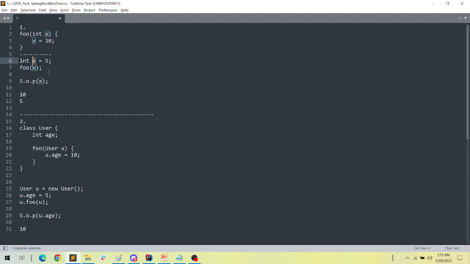Or let me actually do this. The foo function takes a parameter x. Is it okay for me to change this x to y, like this? Is that still the same? Yeah, it's the same. So actually, when I call this foo function, I pass in the x.